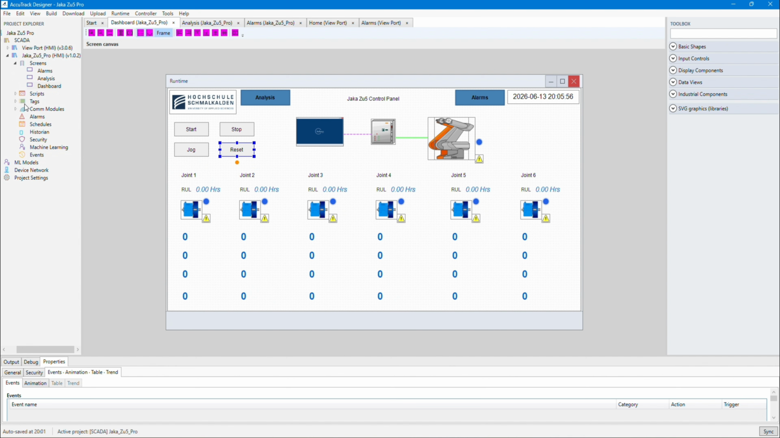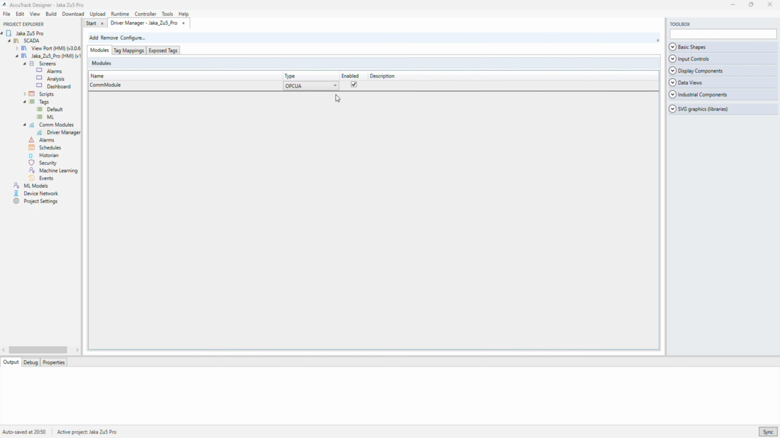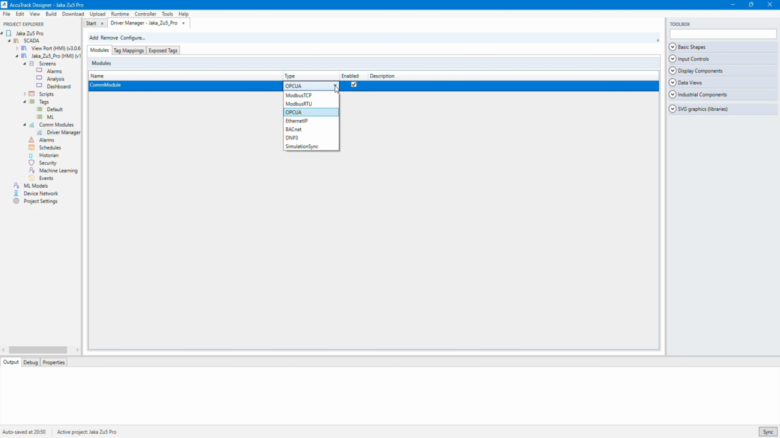Now, our SCADA system will be communicating using OPC UA. We can configure multiple communication channels. We have Modbus TCP/IP. We have Modbus RTU and OPC UA. For now, the rest are not configured. They're just placeholders. Our project is designed to use OPC UA.